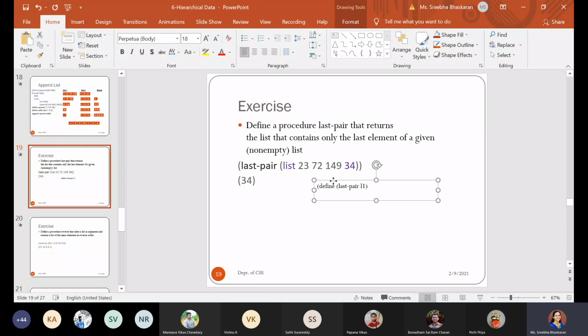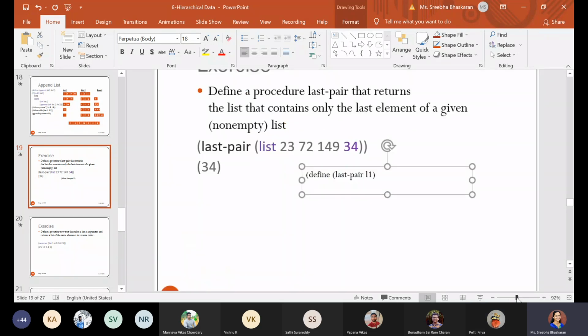As my screen, whatever I'm typing, is it visible? Just increase the size.